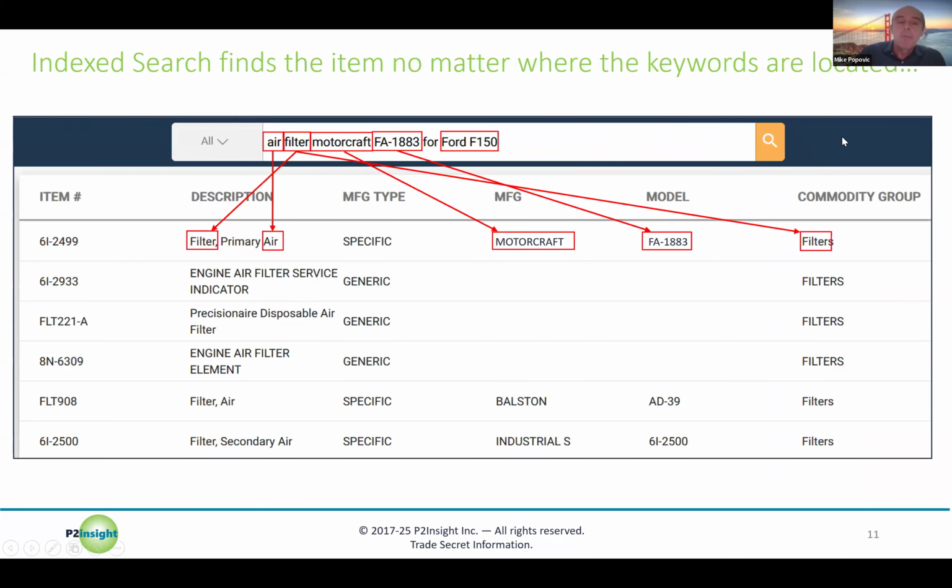How do we find the ranking? Well, we look for these words anywhere. So it doesn't matter how you wrote these words in, which order, which sequence, all that stuff, it doesn't matter. We search every single field for these words.